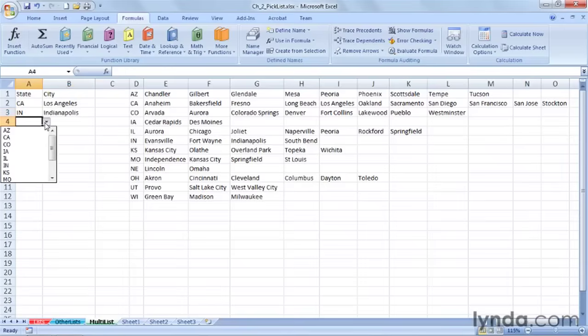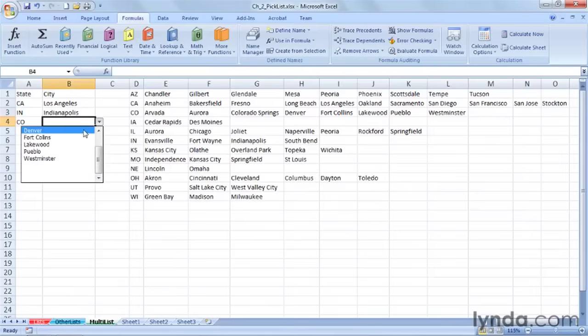And we'll try another state here. Let's pick Colorado. And the entries for Colorado are these. Let's pick Fort Collins. There we go. And so on. You see how it works. Now, there is a slight flaw in it which can be remedied. It's not a big deal here, really.